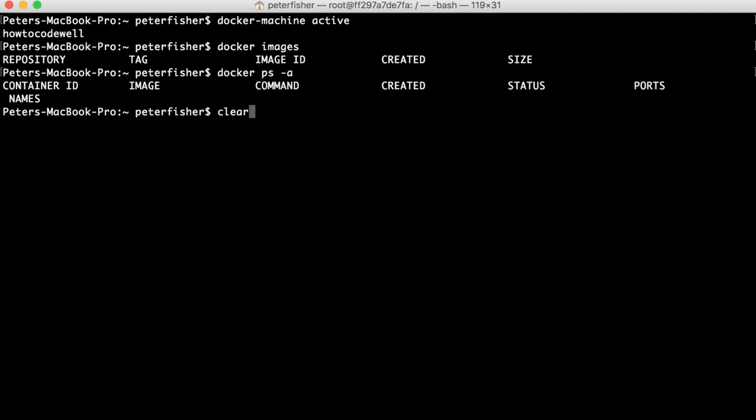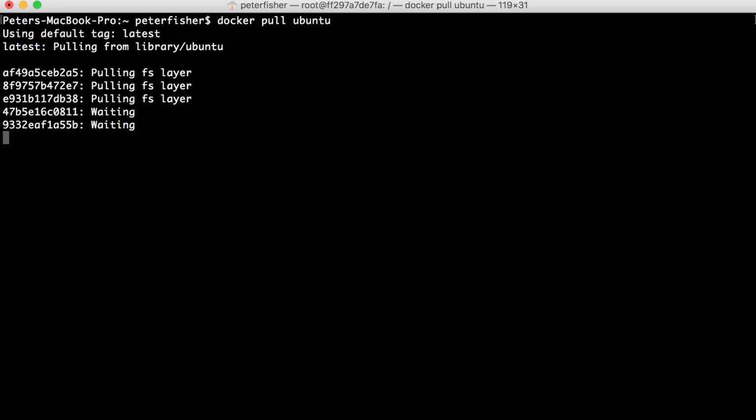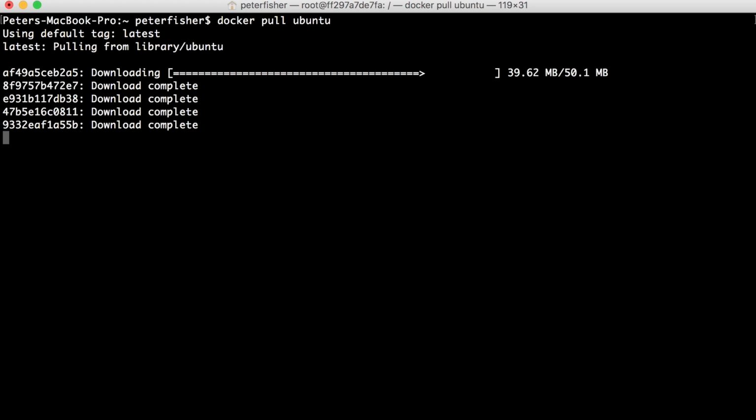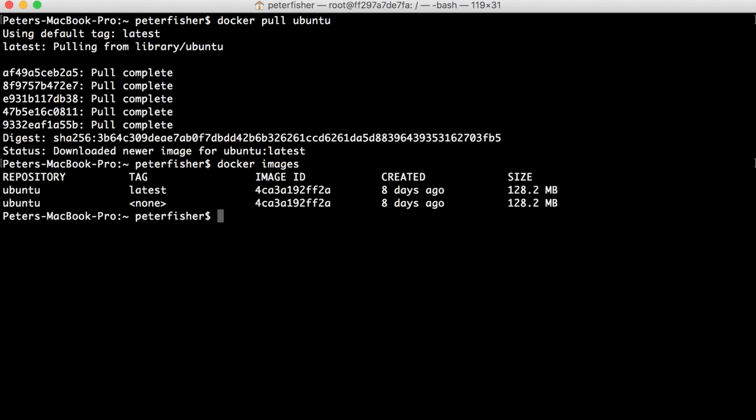So I'm going to clear this down, and we're just going to do a docker pull against the Ubuntu image. This is getting the Ubuntu image from the public Docker Hub registry. So there's nothing special going on here. I've explained what all this is doing in the previous videos. So we'll just wait until this is done, which it is. So now I can do docker images and get a list of the images that we have, which is great.